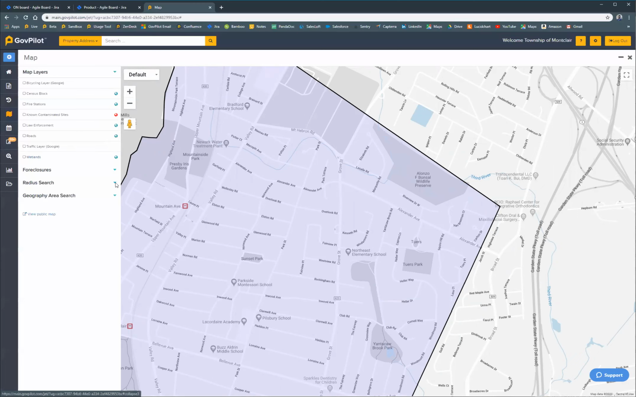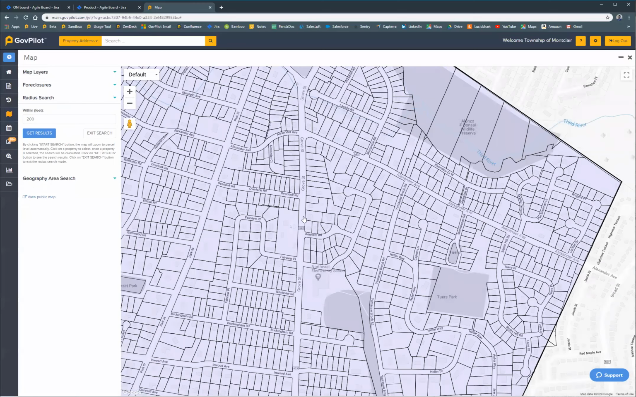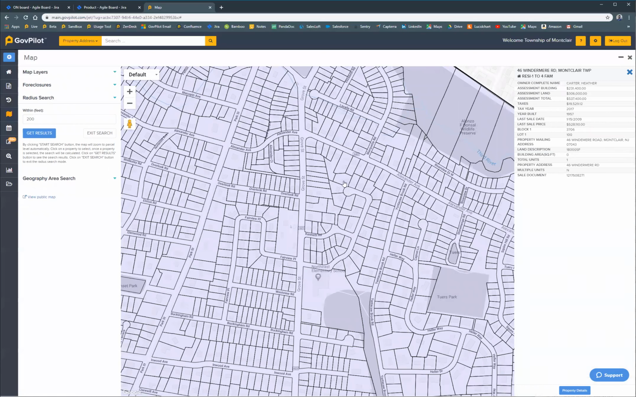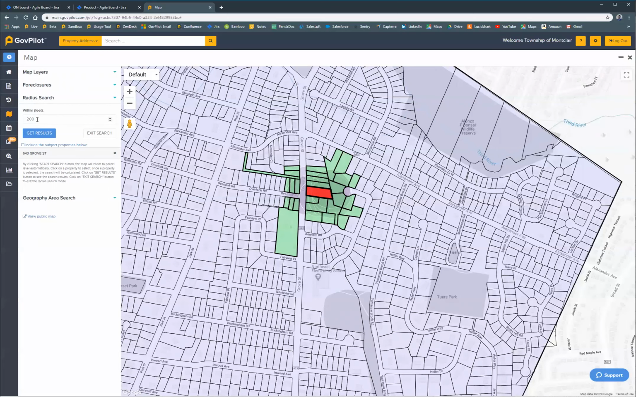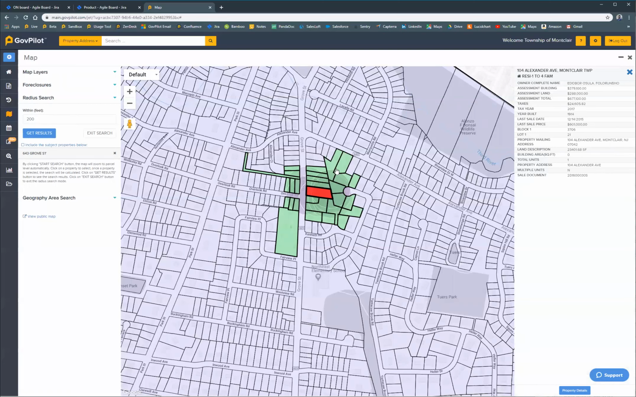If I hop down to my radius search option, I could select that. I could pan over my parcels to see assessment and ownership information. And if I select on one of those, you'll see based upon the distance that has been selected here, it defaults to 200 feet. You'll see all of them become green.